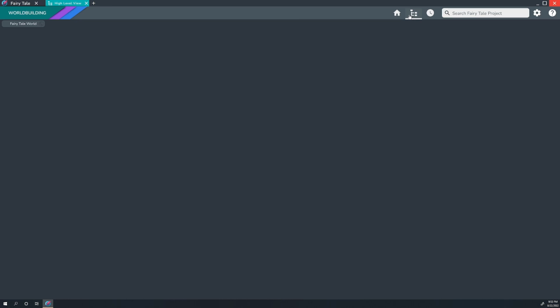Again, neither of these look especially interesting at the moment because we don't have any entries aside from our default world entry. But in future videos, when we fill out this world a bit more, we'll go over these views in more detail. The search bar in the top navigation bar allows us to search our entire project for entries by name.